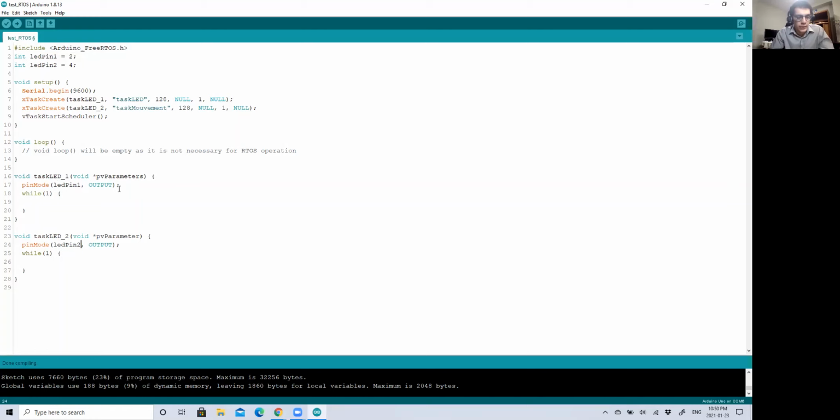So here we have it. We have our task, and the setup function is done. Now we'll need to edit the while loop. In this case, let's say we want to digital write LED pin 1 high, pretty much turn the LED on, and then we will delay.